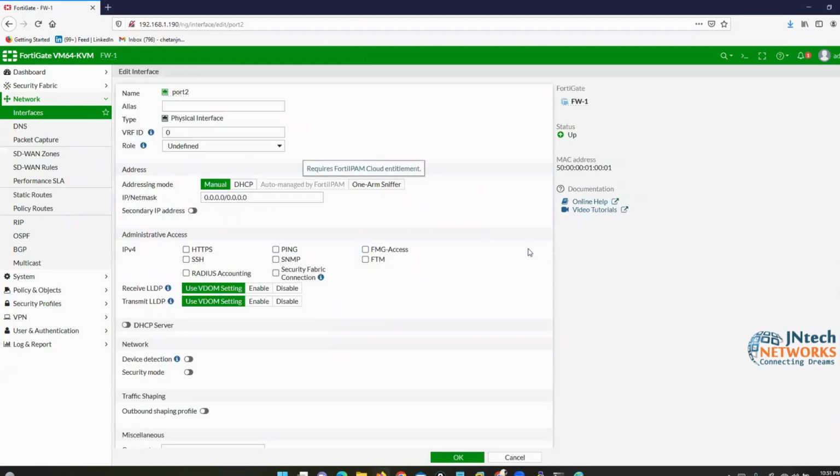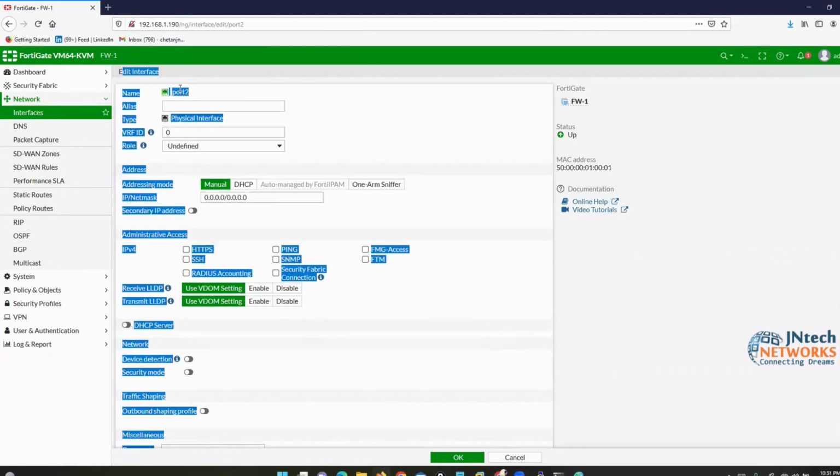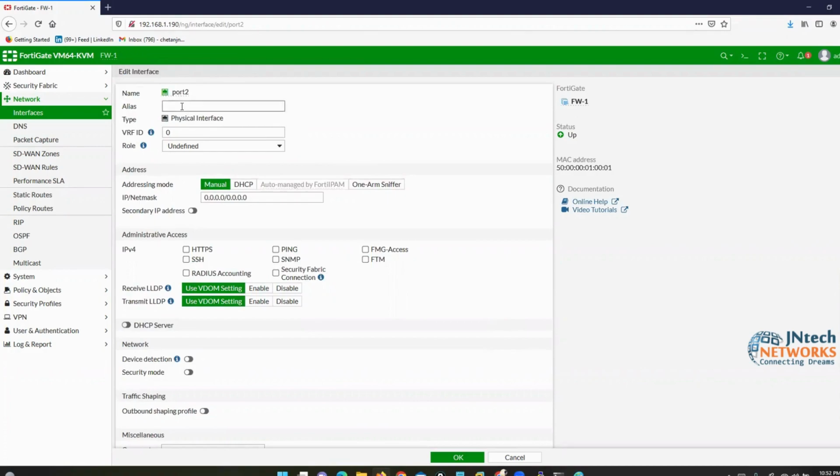Now you can see that there are multiple options. We are trying to edit this interface, called port number 2. You can give an alias name. The alias is just a description. This interface I'm using as a LAN interface, or you can say inside interface, or trusted interface. You can give any name.